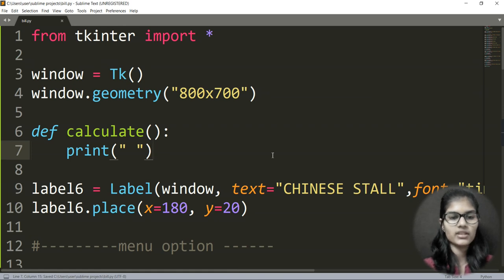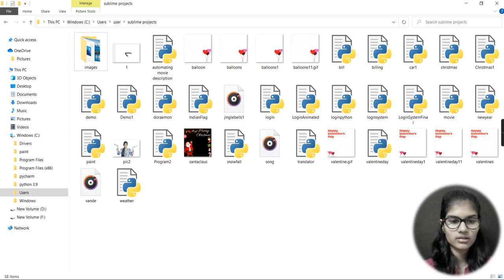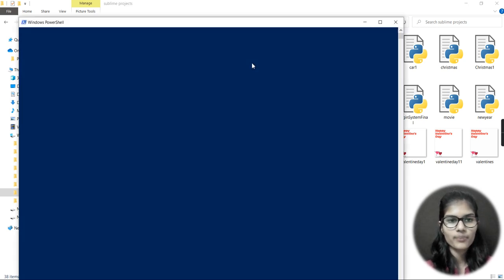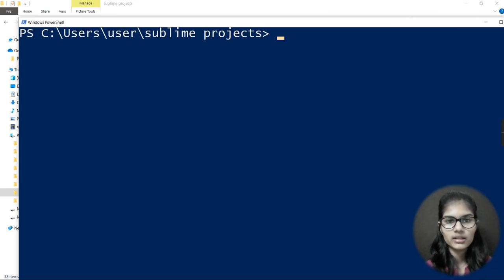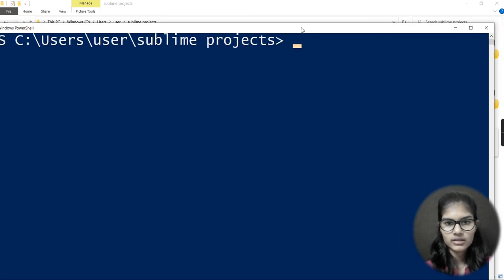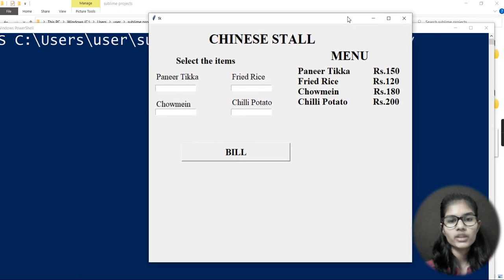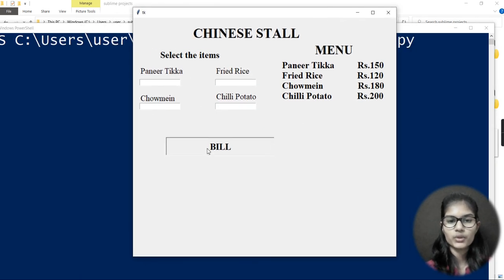So I would again save it, and now okay, I just closed my PowerShell. I just need to open that. So shift, right click, open PowerShell window here. I would zoom in, yeah, this one is zoomed in, fine, and I would just press enter, fine. So here you can see my bill option also came here.